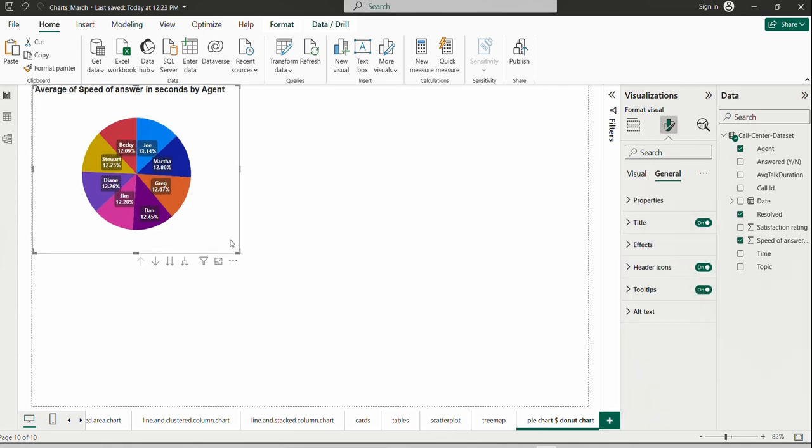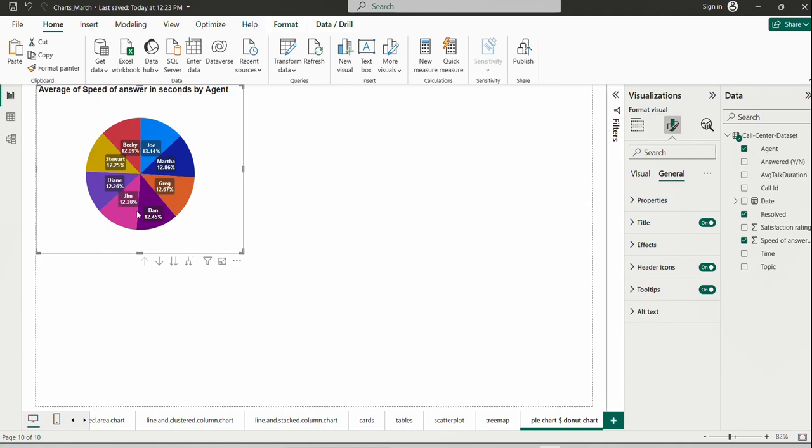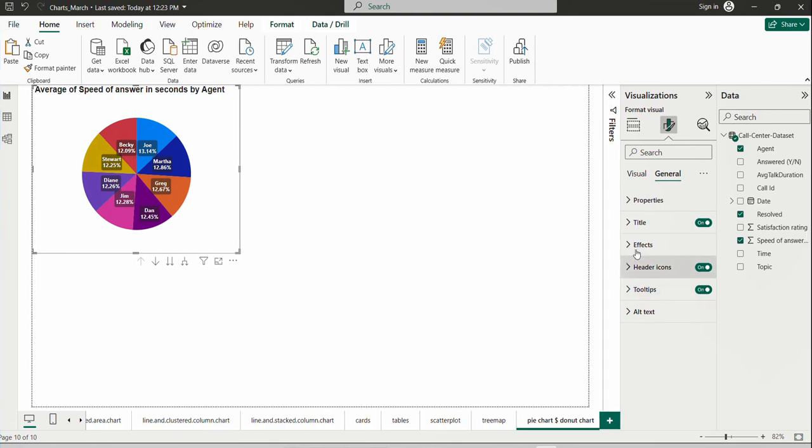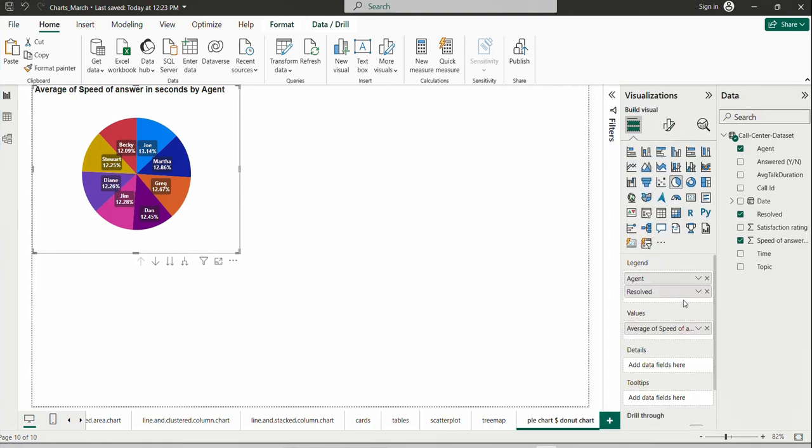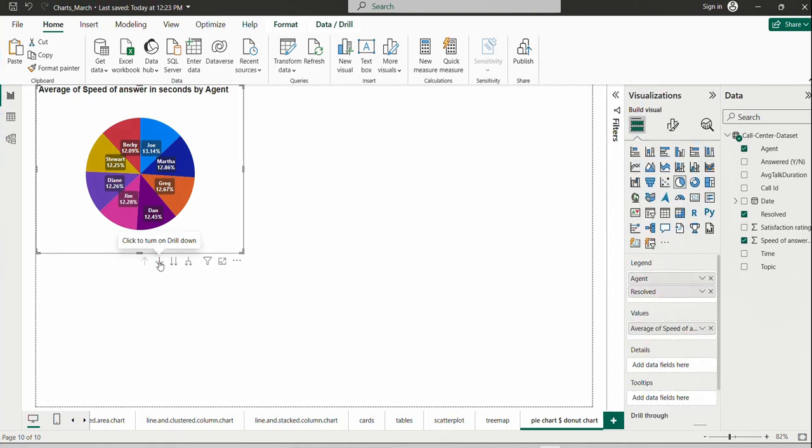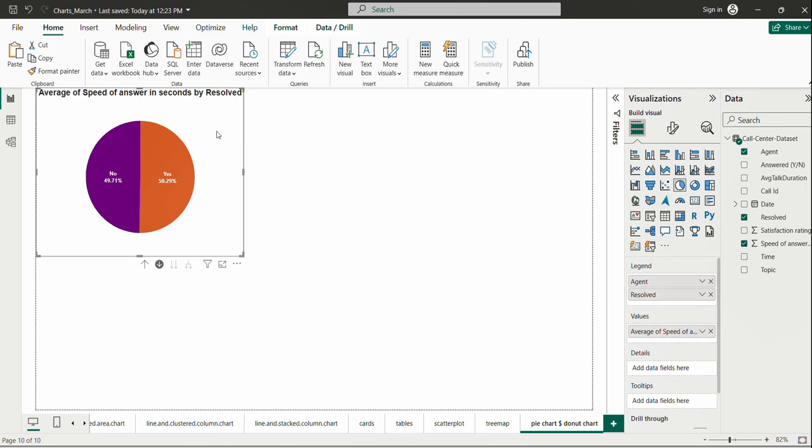Okay. So the advantage that Power BI offers you when it comes to pie charts and donut charts is that it gives you the provision to drill down on your values. So here at the top, we are looking at the agent, but we can also look at resolved. So if we turn on the drill down value and then we go down, we have resolved. So it's showing you the average speed of answer in seconds by resolved. We drill back up, you have by agent. Okay, we can turn this off.